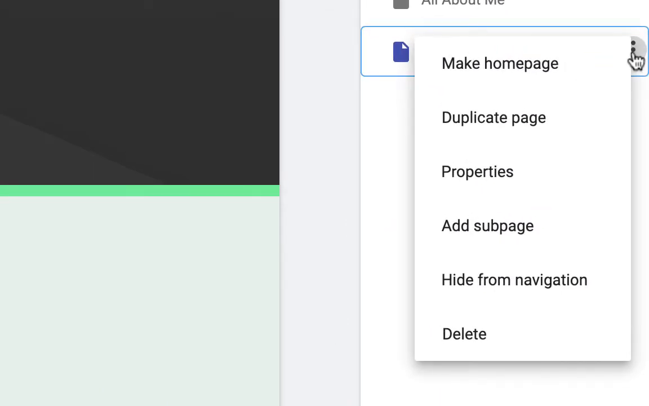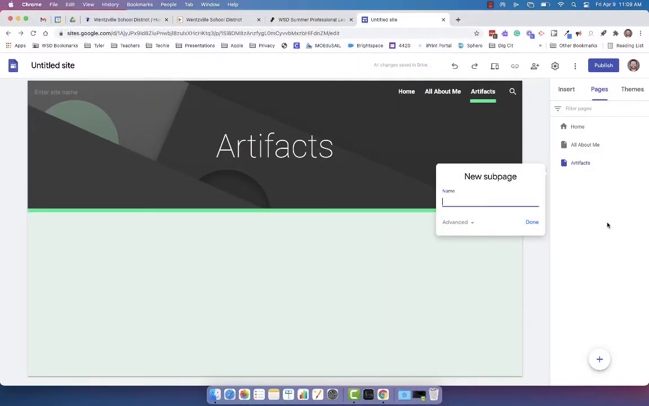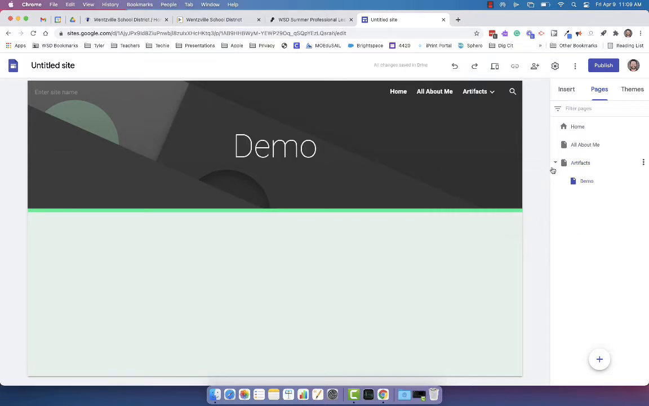I can make a page my home page, I can duplicate pages, but one of the things I can do is I can actually add a subpage. So if I click add subpage, it's going to pretty much bring up the same menu. But here I can say, we're just going to call this demo, and I'm going to hit done. But what you can see now is that this is nested under the artifacts. And if I look up here on my navigation, a new one didn't appear across the top. It actually appeared under artifacts. So when I click on artifacts, the demo page is actually nested under that.